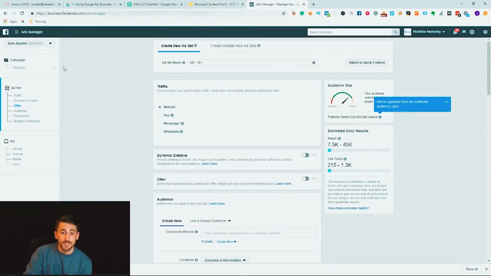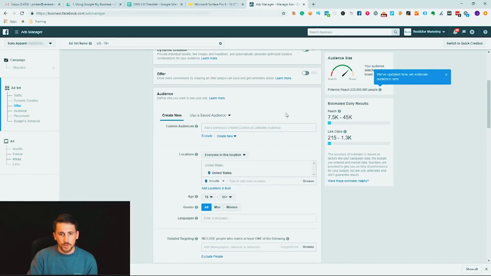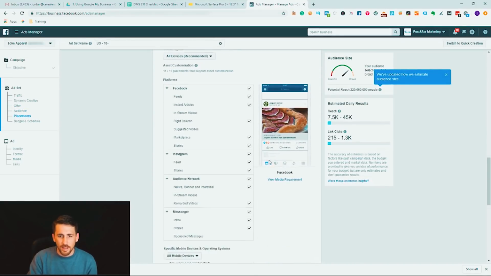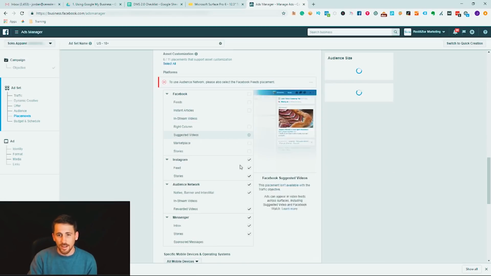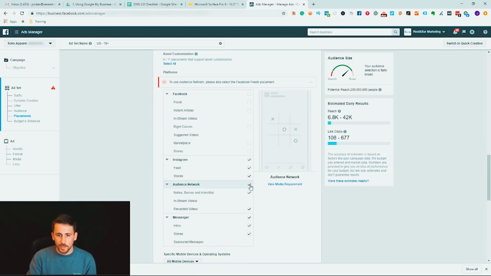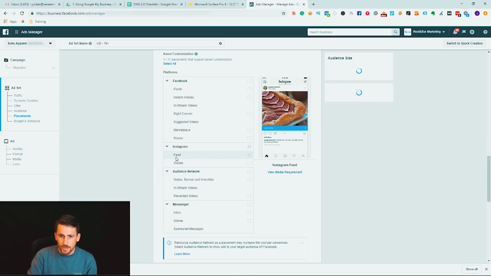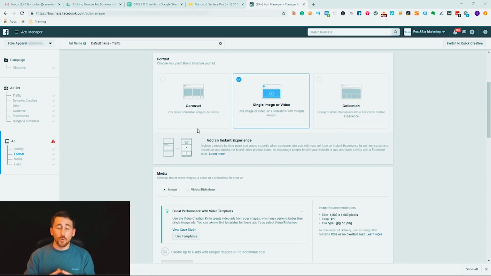But guys, once you're inside and you've selected your objective that you want to use, you're just going to come down, you'll set up your targeting, and then once you get to placements, don't leave it as automatic, click edit. We're going to deselect Facebook. We're going to deselect Audience Network and Messenger, and we're only going to focus on whether we're doing a feed ad or vice versa, a story ad. So really, there are 4 different types of Instagram ads that you can actually create. You can see we have our carousel, image or video, and then we have collection ads.